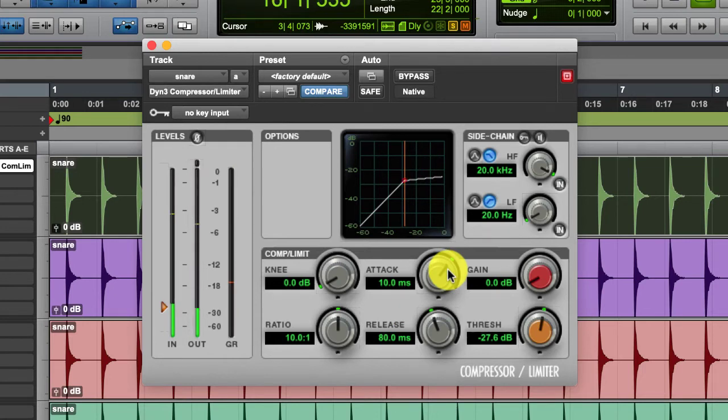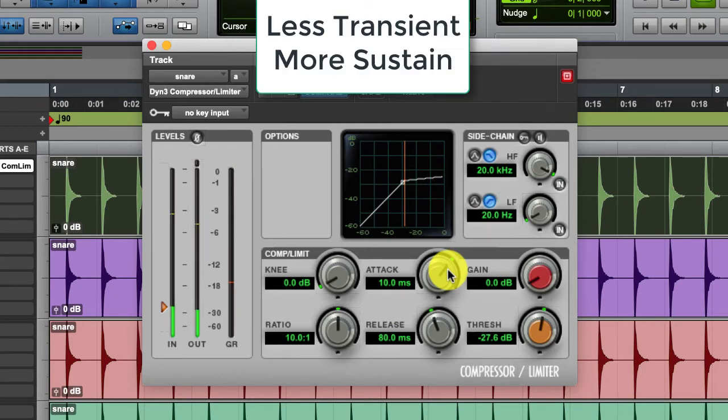So the first one, we want the snare drum to have less attack with a long sustain. So less attack would mean I need to go with a faster attack time. And right away you hear the attack of that snare drum is much lesser. It's been reduced. So there's less attack on this snare drum.